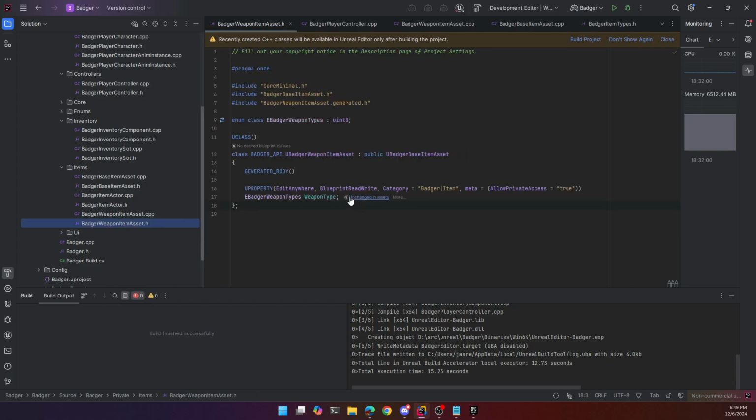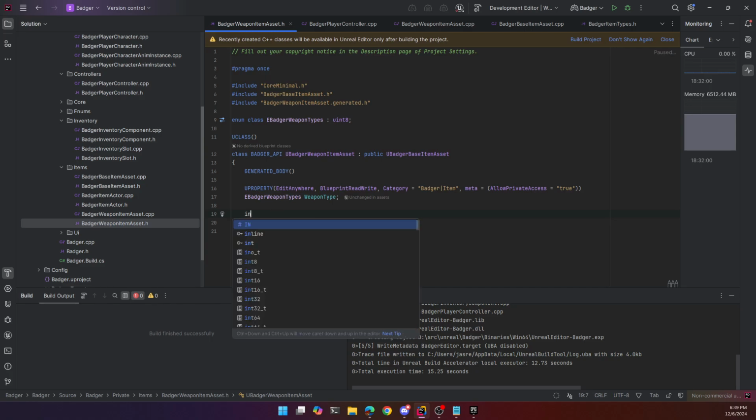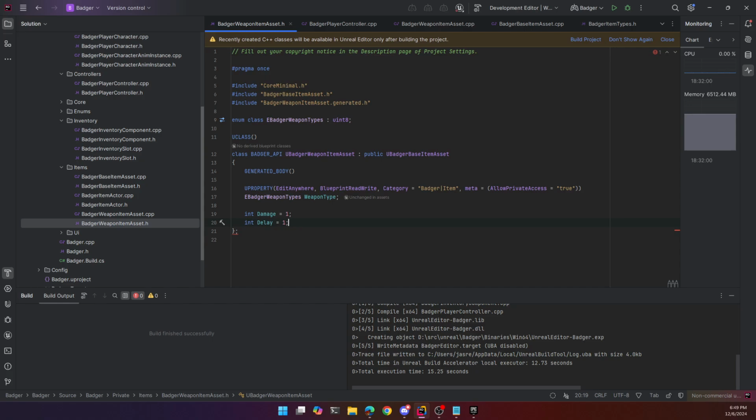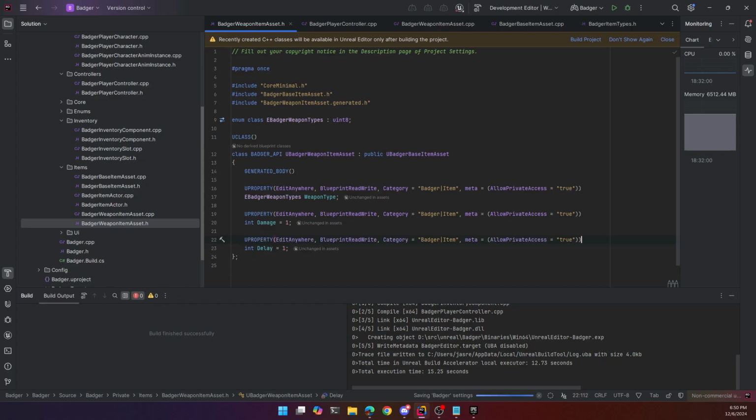In this weapon item asset, right now I just have weapon type. I'm going to add a couple more things here. I'm going to have int damage, int delay. These are like the stats of my weapon. And I need a weapon item actor to point to this Badger weapon item asset, I think. Yes, I do.